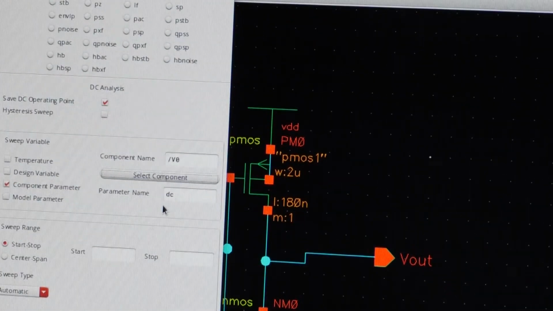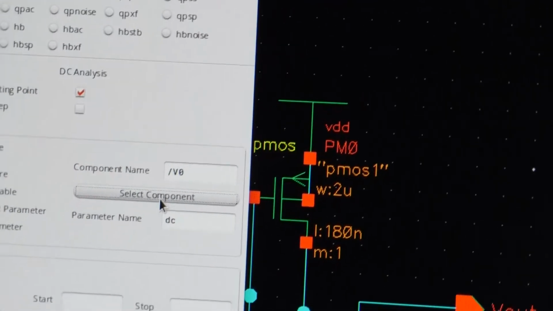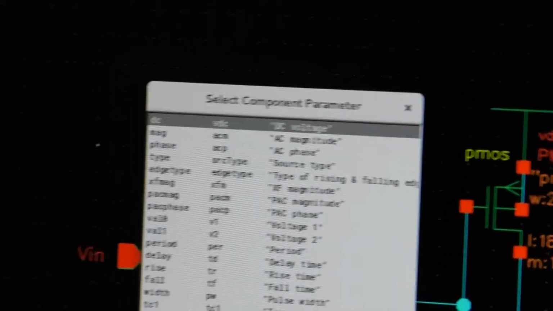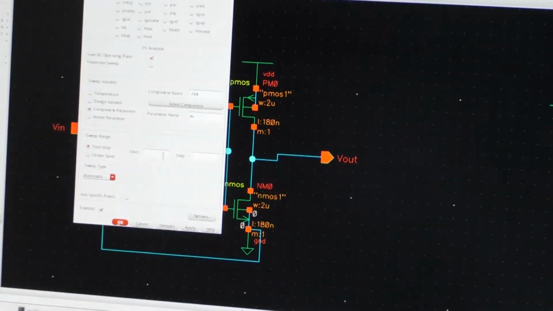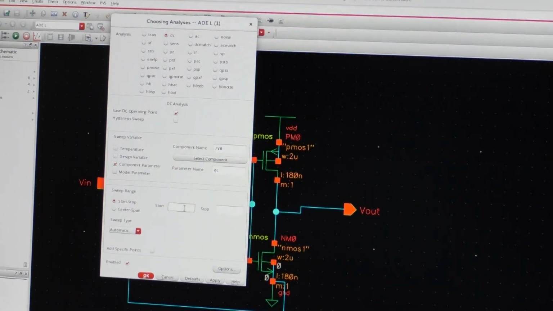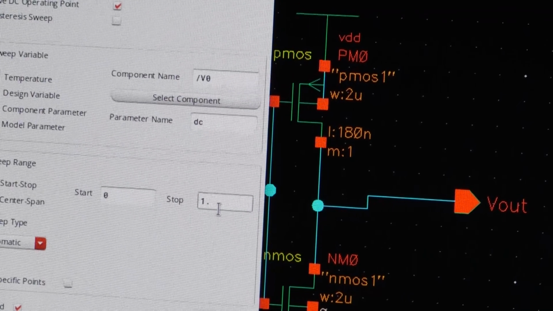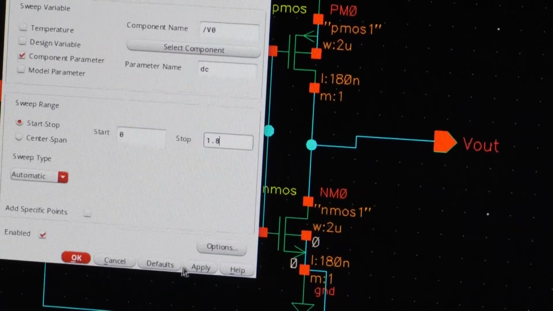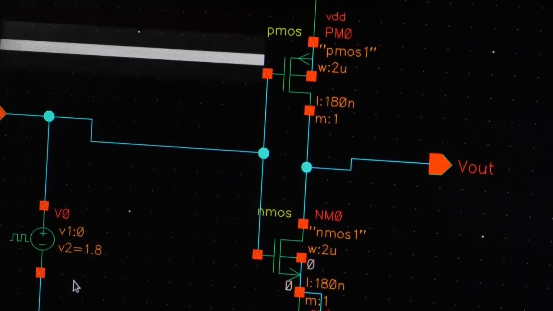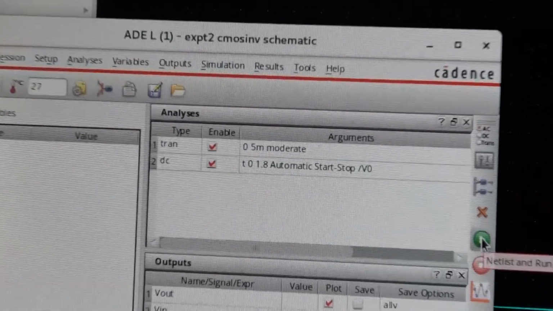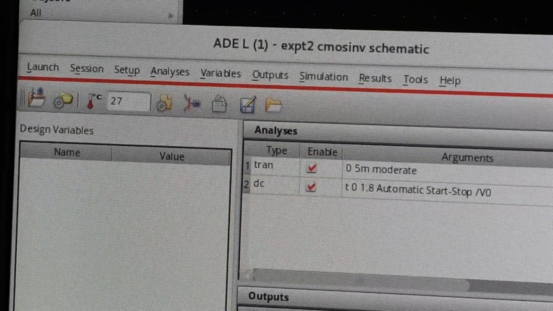So I have selected the component. Select component. So this is the component I have selected. This is a voltage. Okay. Then this voltage I should vary from 0 to 1.8 volts. Apply. Okay. Then I should check the transfer characteristic by clicking this green button.